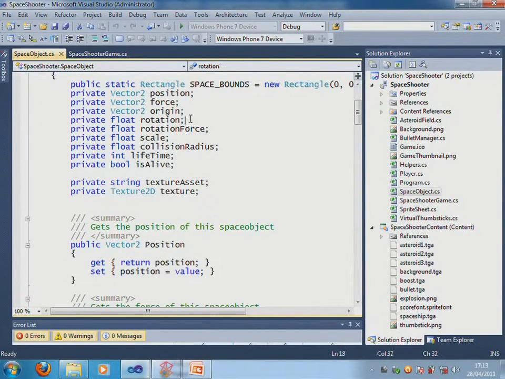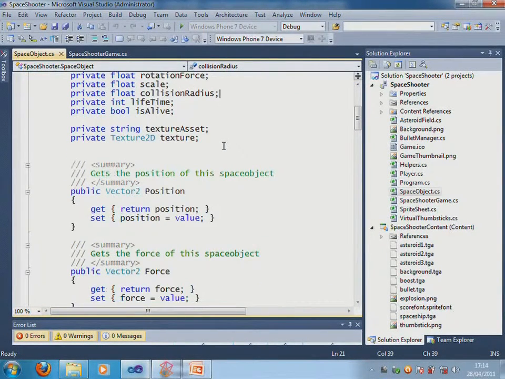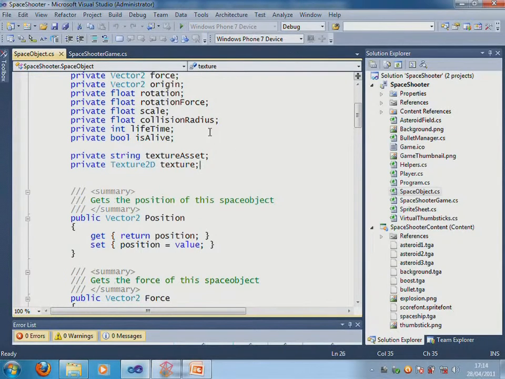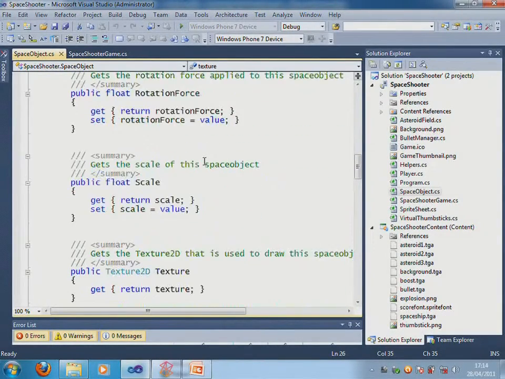Then we have a rotation force, a scale, which is used to scale images if we want them bigger or smaller, and a collision radius, which we'll be using for collision detection. If another object hits another object, then we'll just calculate it by using sphere collisions, which is really simple actually, because if you use circular collisions, I'll explain that later, it's really easy to calculate collisions with that. And then we have a texture asset, and the texture we need to draw the object to the screen.